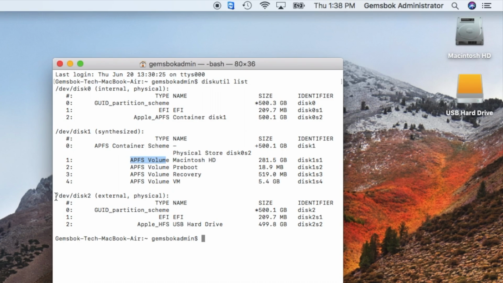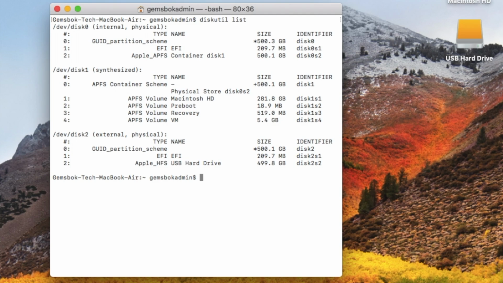We have a third listing right here, /dev/disk2. That's our external hard drive, our USB drive. You can see it's Apple HFS right now, and it is a USB hard drive. So this is the one that we want to reformat or erase. Now we are ready to format our drive.